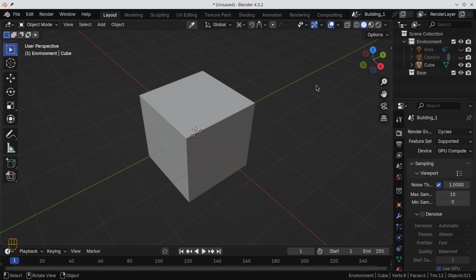Oops, went away. As you could see for a moment there, I'm on Blender 4.32, which is current at the time I'm filming this video.